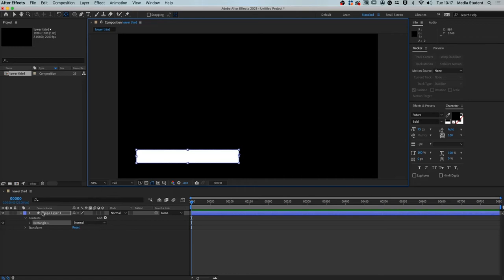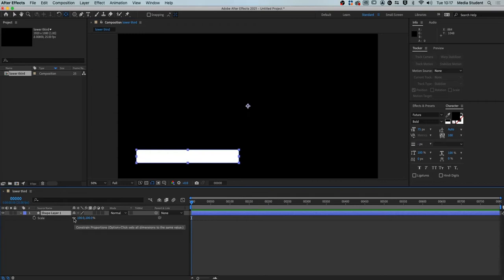And now, when we press S to actually scale it, let's just deselect this little link button because we don't want to necessarily scale it on both axes. We would just want to scale it one way.